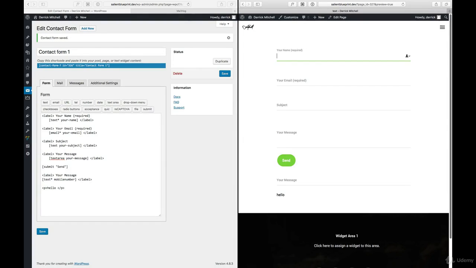So now that we have Contact Form 7 set up and running and everything's looking good there, let's go ahead and look at some of these settings and how to configure your form and have it be exactly what you want.